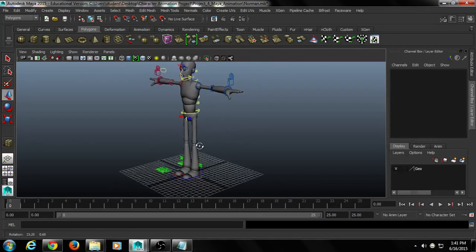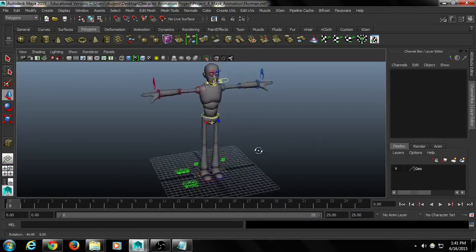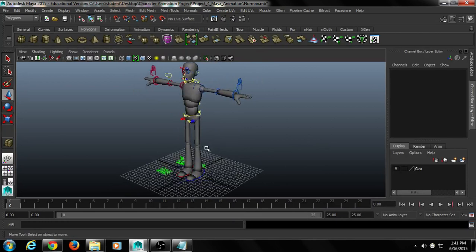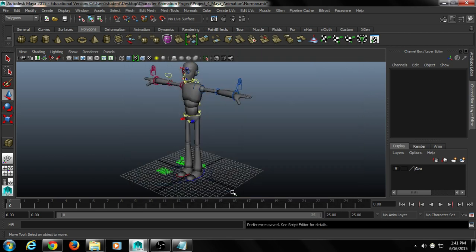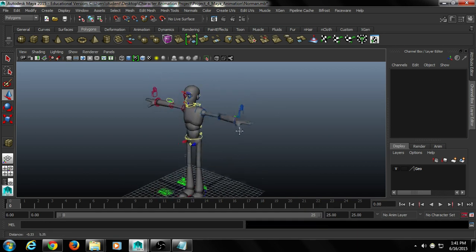And so what we're going to do with this guy is we are going to make him run. And the first thing I'm going to do is come down here to my animation settings and turn this on to make sure it's on real time and save. And then I'm also going to turn on auto key.